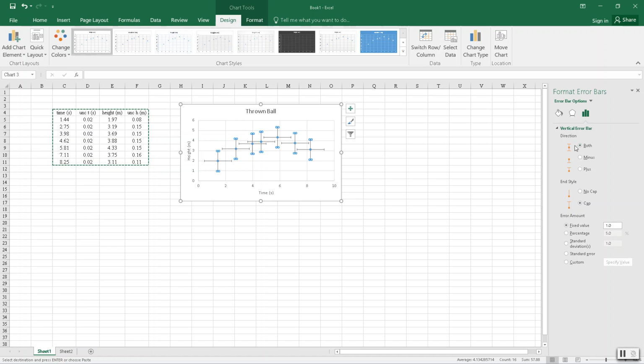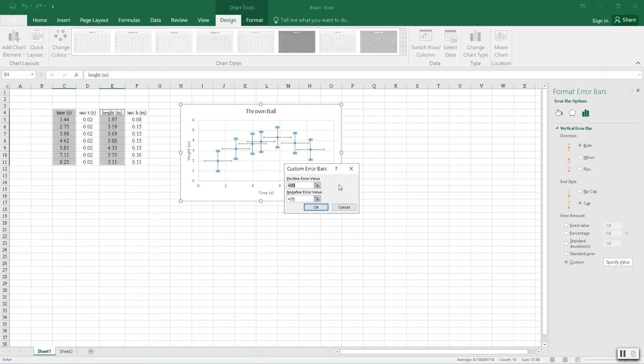You want to keep both up and down, plus and minus, but you do not want the fixed value. Instead, you want custom. So you click on that. So we're doing the vertical error bars, which is height. So when you click on specify value, it's going to have you now put in the appropriate uncertainties, the appropriate errors for each of the individual data points. And this is already highlighted. This is for the plus above the data point. And you can simply select the numbers that go with those errors.